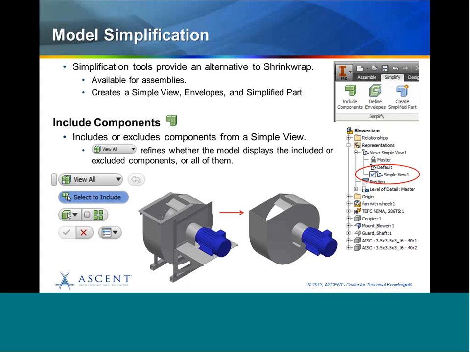And once that simple view has been defined, so you've picked and chosen which components to include, it has generated a simple view in your model browser. So you can see in the right-hand image here, I have a simple view that's been created, and that's stored within the representations node in the browser.